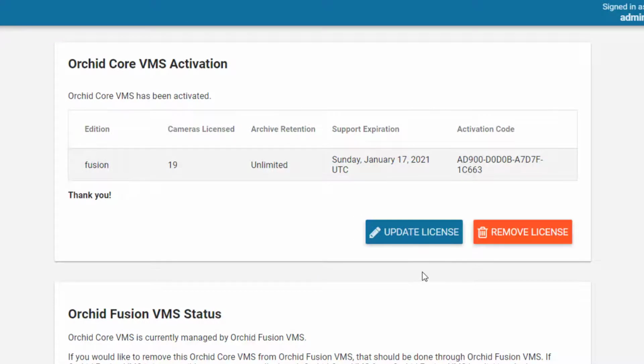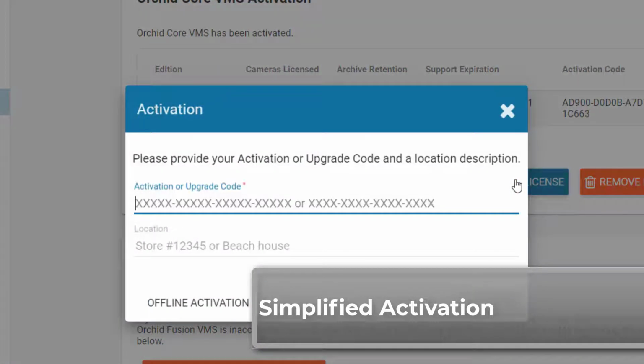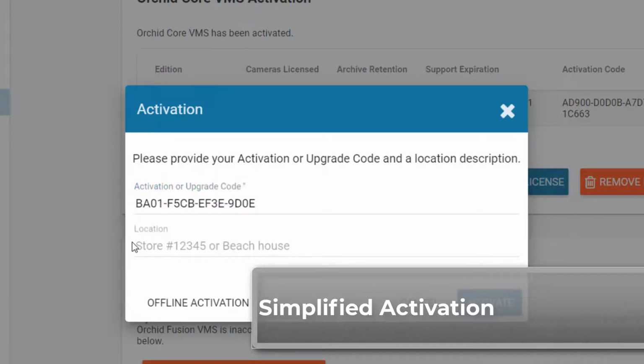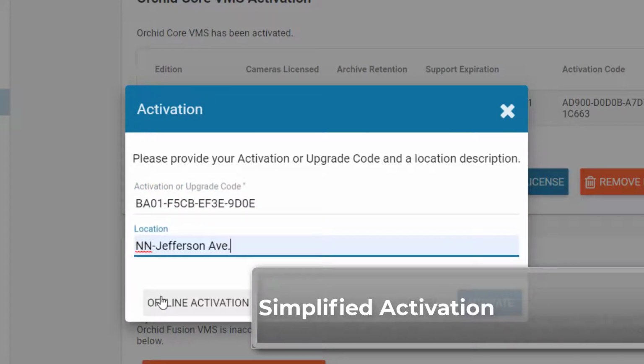The activation process has been simplified. Orchid Core VMS servers that are connected to the Internet can now be activated or renewed with just one step by entering the activation code.